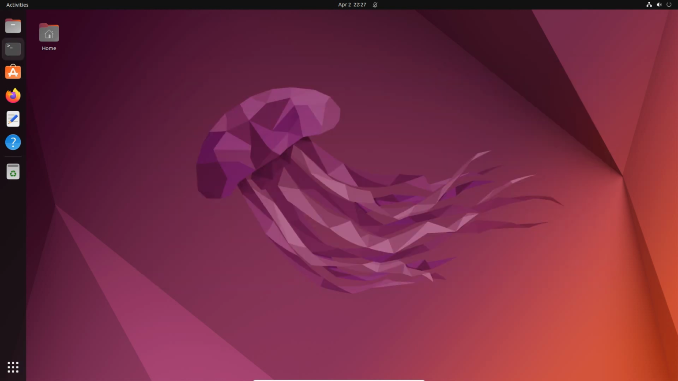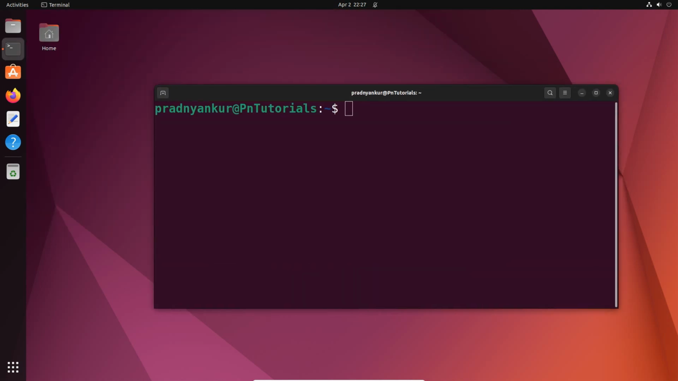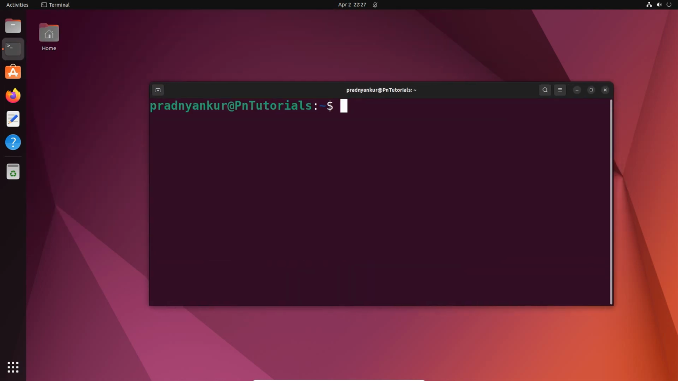Relaunch the terminal window. Now enter sudo mysql. Press enter. Enter sudo user password.